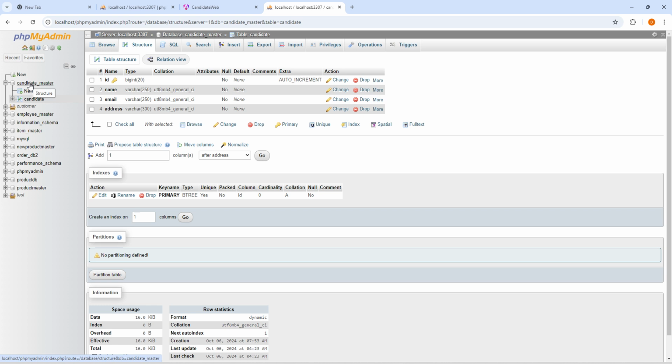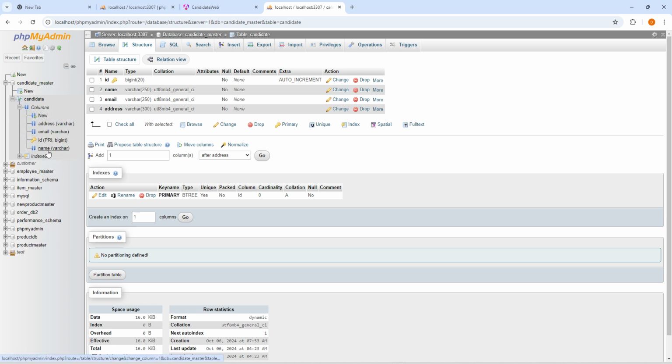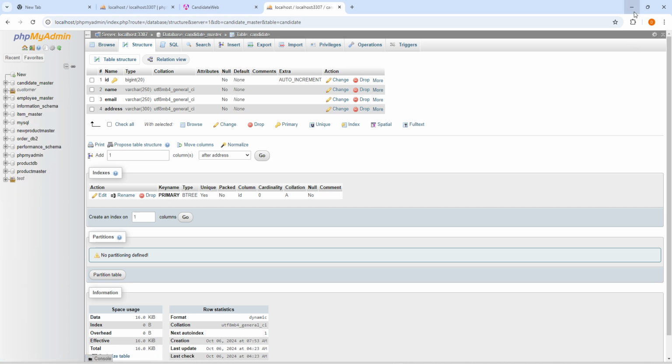Now we are done with our database creation. We have created our database with name candidate underscore master, and inside that we have created candidate table with 4 columns like id, name, email, and address. That's it. We are done with our database and table creation on the MySQL side.